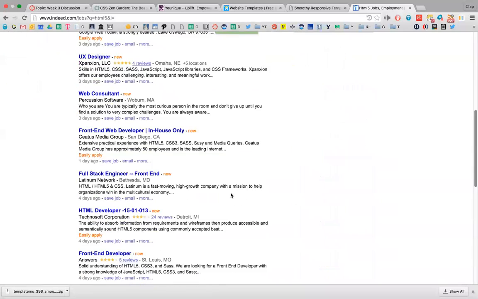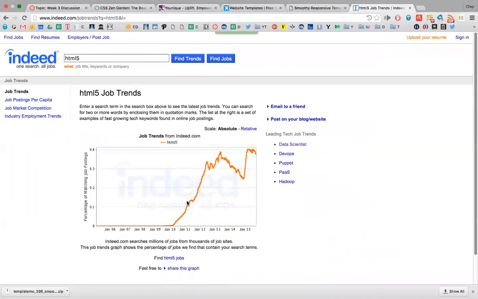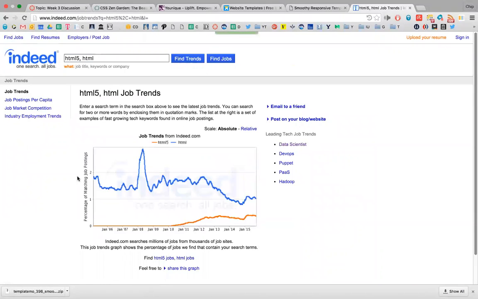Now let's go down to the bottom and click on this link called Trends and see here the trends of HTML5. This means the number of jobs in their database that had that keyword in it. Let me type in HTML without the 5 to show you that.